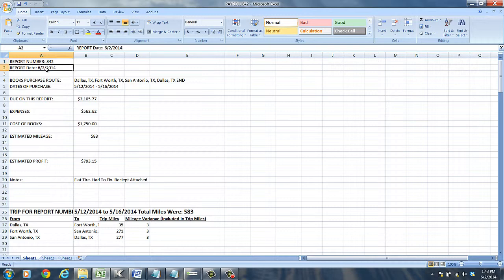It's got your report number and your report date. It puts together a purchase route for you, which is really slick. Start to finish, it's got your dates of purchase. We've got what's due on this report. We've got your expenses minus the cost of books. You get your mileage, which we haven't done anything with. You'll deduct that based on how much mileage you have on the year, so talk to your accountant about that. So we come up with an estimated profit of $793.15. You can see the cost of your books really has a big bearing on what's going to happen there.